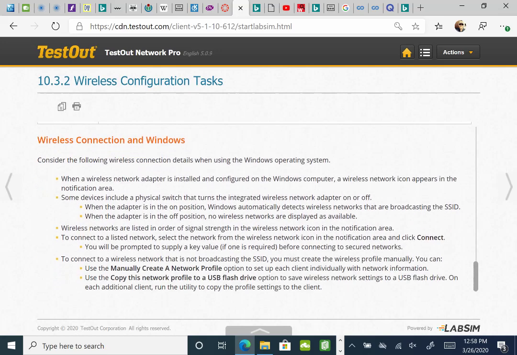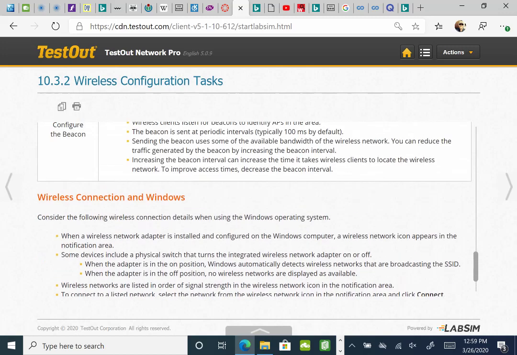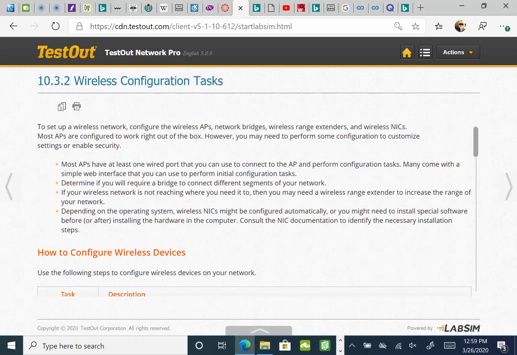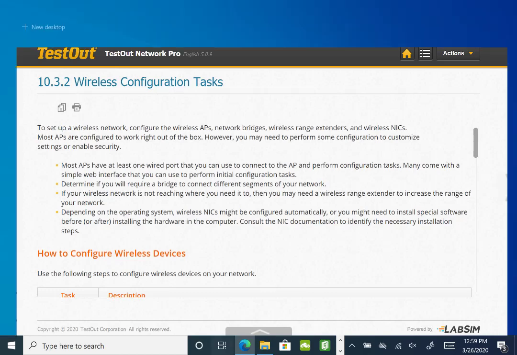And then that's how you actually set up your wireless connection in Windows. So that's our wireless configuration facts, and I will move on to the next one. Isn't this just fun?